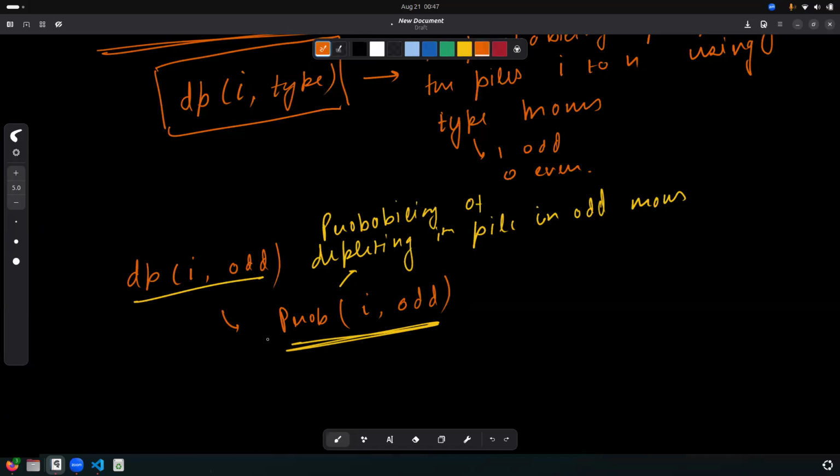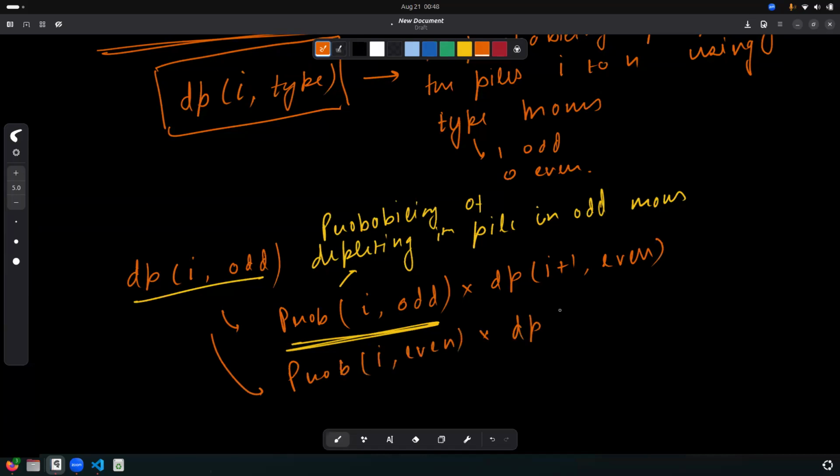So dp of I comma odd will be the probability that the ith took an odd number of moves, and then since the ith took an odd number of moves, from I plus 1 we need an even number of moves. Also, the other case could be that the ith took an even number of moves. So we need to multiply I plus 1 till n took an odd number of moves. This will give us the value of I comma odd. Basically, we need to add both these probabilities. This would be the value for this state.